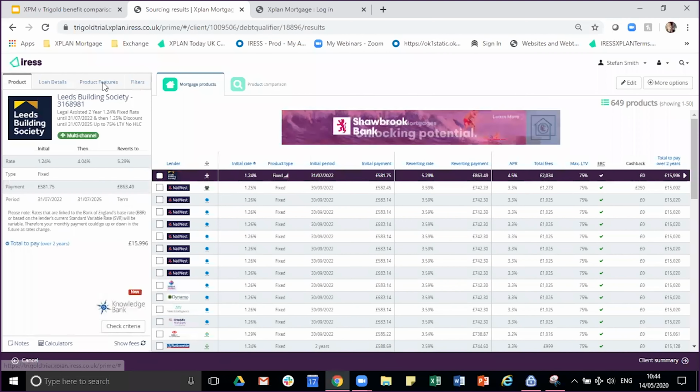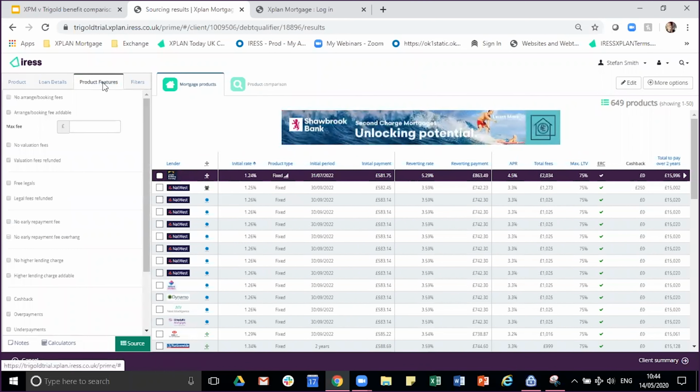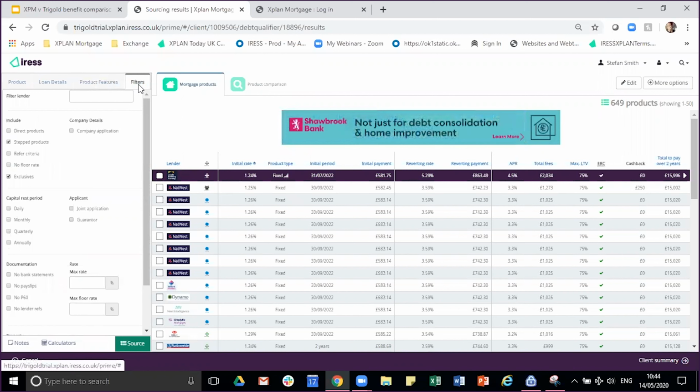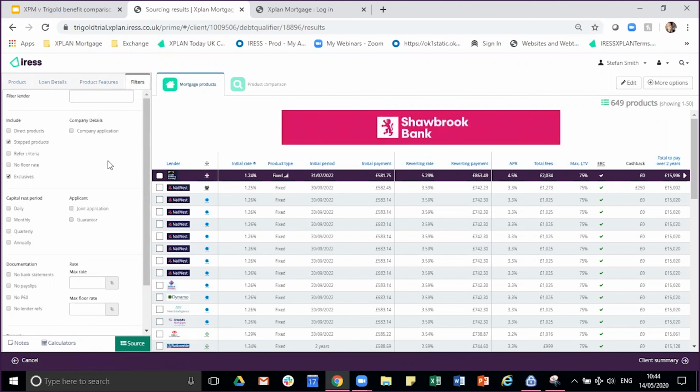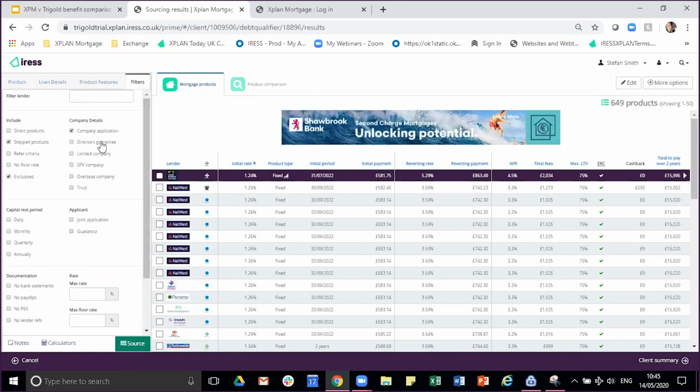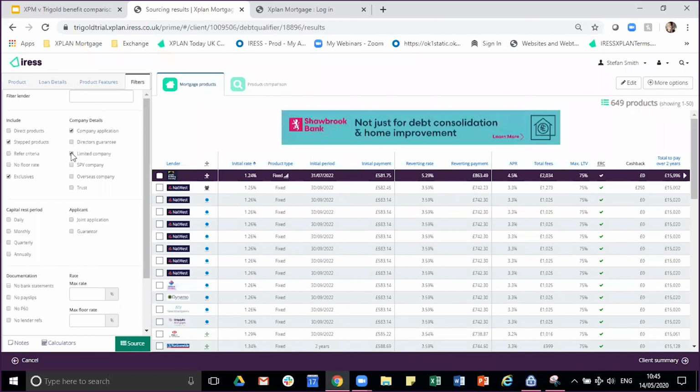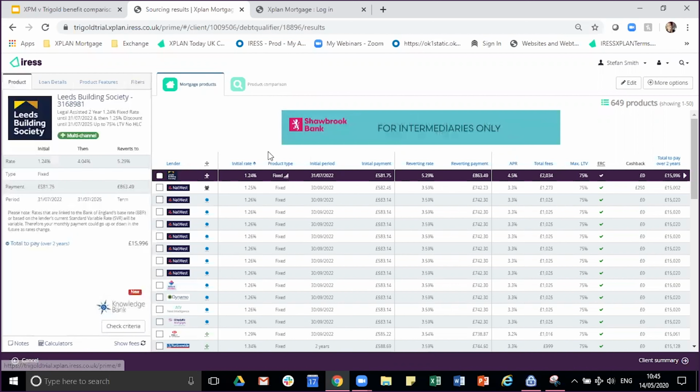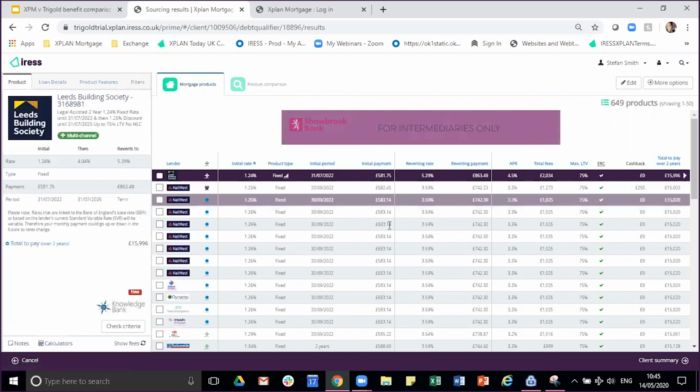You've got your product features at the top here. So this is, for example, your free legals, your no early repayment fees, and then your more filters at the top here. So you can filter down by your lender. And if you do any company buy-to-lets within Trigold at the moment, or you do have many of those, then you can use the company application and the limited company option there.